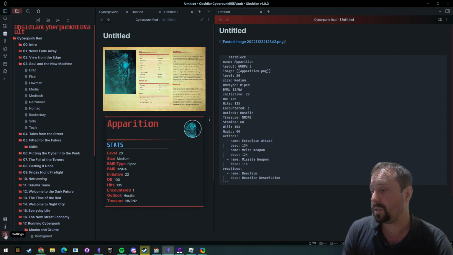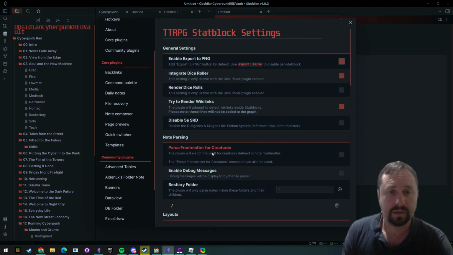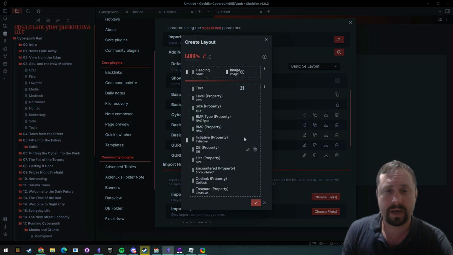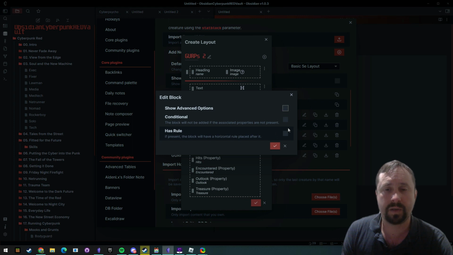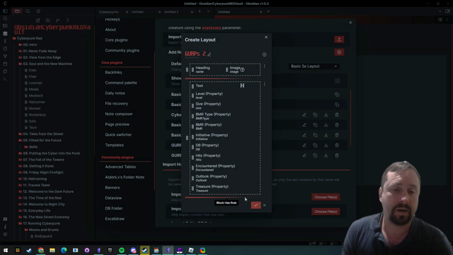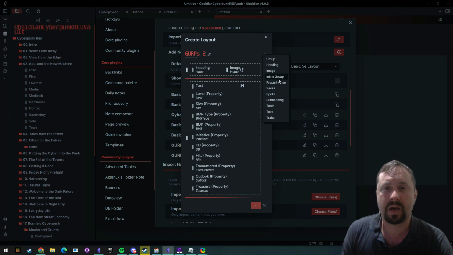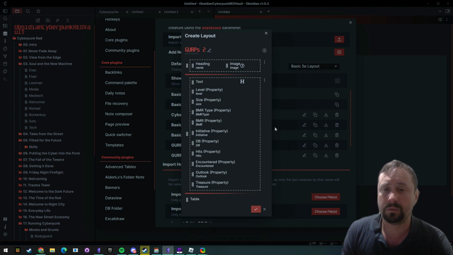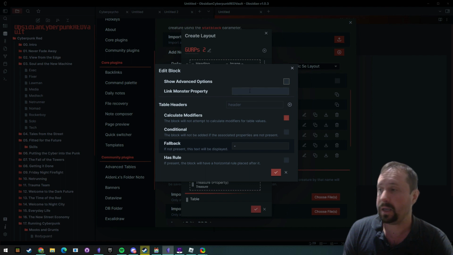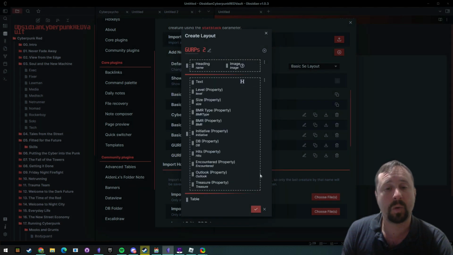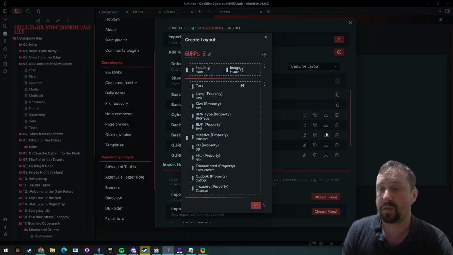Alright, so now we're going to do the resistance rolls. It's another section. We're going to come in here to our GURPS 2 layout. We're going to add a horizontal rule to this block, so they've got a line. And then underneath that, I'm actually going to try and do an inline group here. No, I'm going to do a table. I don't know if this is going to work, but let's try it. Link monster property. Actually, no, a table won't work because I've got 3 separate things.